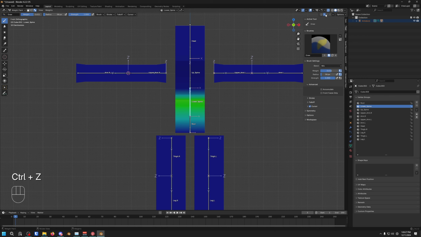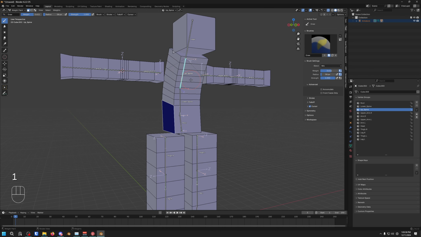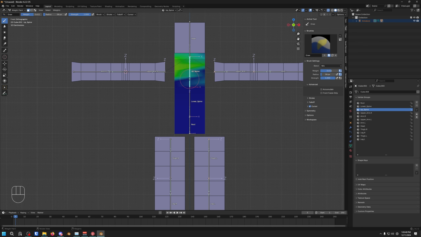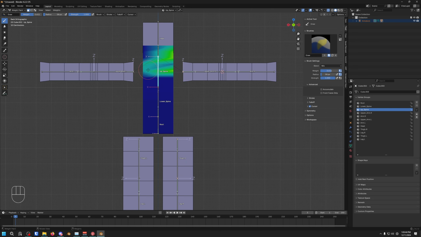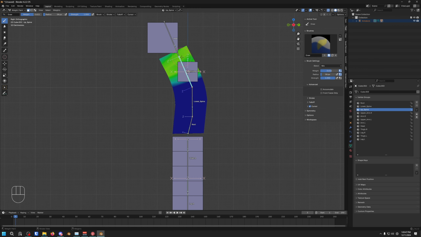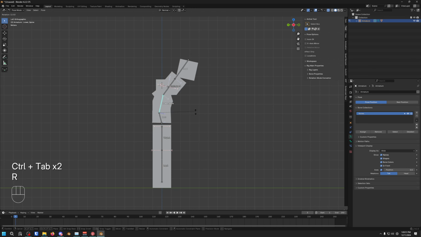Oh, never mind. It's just copying what I'm doing. Okay, I'm tweaking. Upper spine. Upper spine will literally be the upper spine. Select all this. Cool. So now we got our basic thing like this, right?